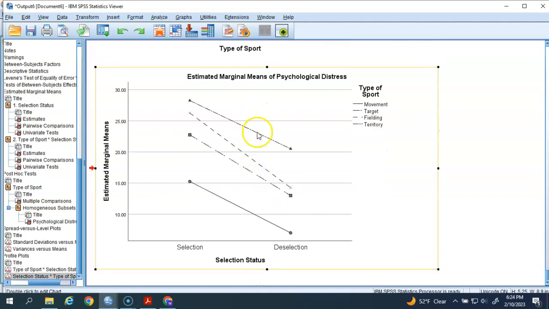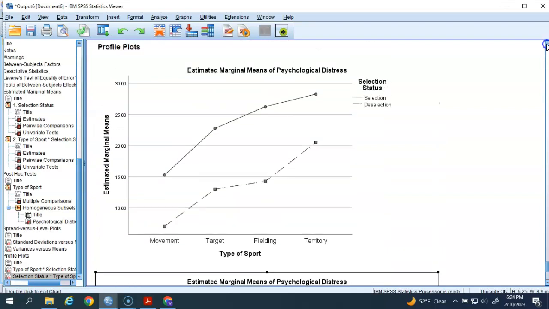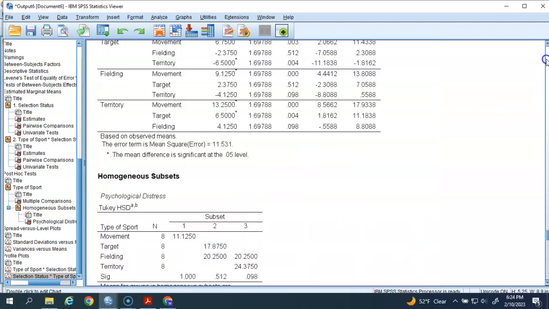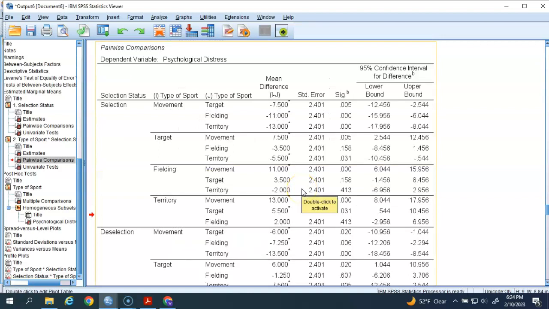We can see that within selection, what are the differences when we plot those different means of those groups? And within deselection, what's the difference? We see the same thing here as well. Within selection, the differences amongst the means, and within deselection, the differences amongst the means. This comparison table really just shows you the details and whether what your eye is seeing is significant or not.